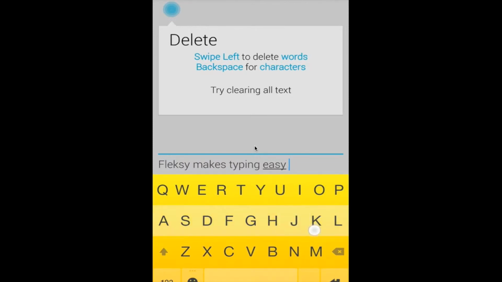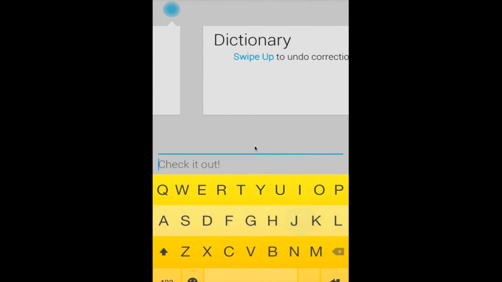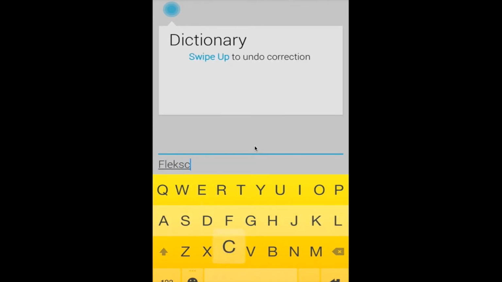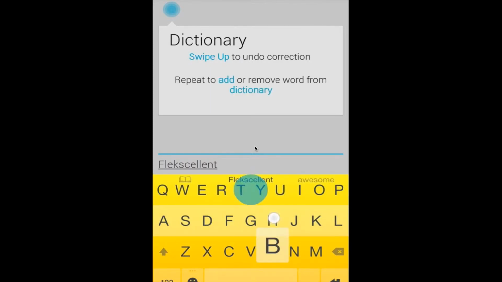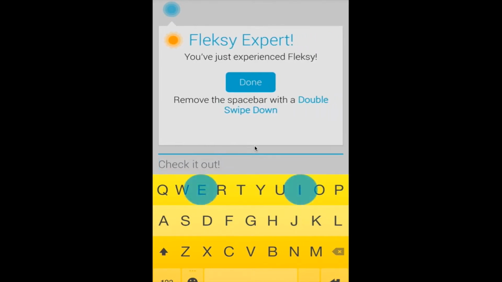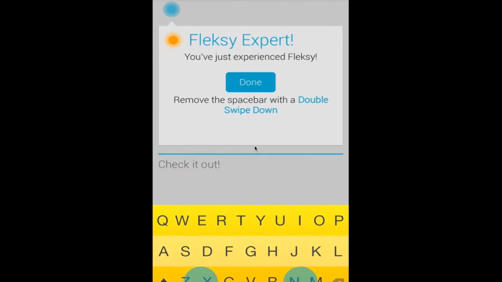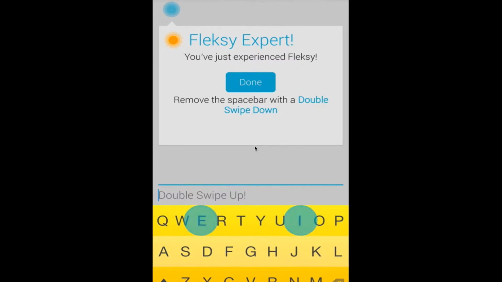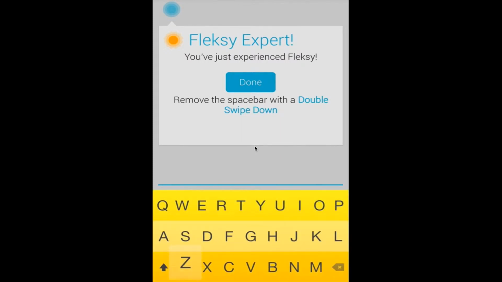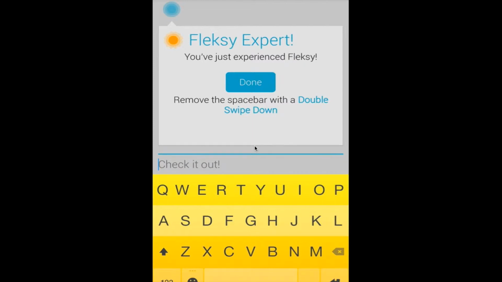So you swipe left to delete characters and words, deleting all the text. Swiping up changes. So there, it typed Flexcellent and it suggested awesome. So now I'm swiping up to select Flexcellent. You swipe up again to add it to your dictionary. And you remove the spacebar with a double finger swipe down, which is great. If I type like this, I don't want to have a spacebar. Double swipe up puts it back there if you'd like, and that's it. I'll check if they can show you this. No, they don't let you do the fun things over here.